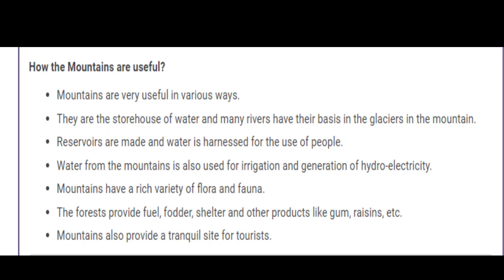And generation of hydroelectricity. So the falling water or the flowing of the water gives it a momentum where turbines can be installed over there, and due to the moving of the turbine because of the force of the water, electricity can be generated. So the water flowing down from the mountains serves as a usefulness for the generation of hydroelectricity.